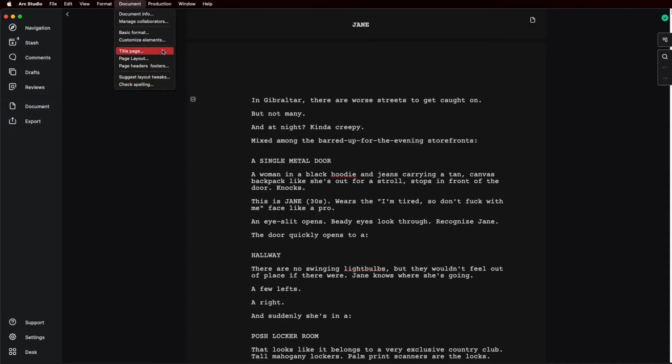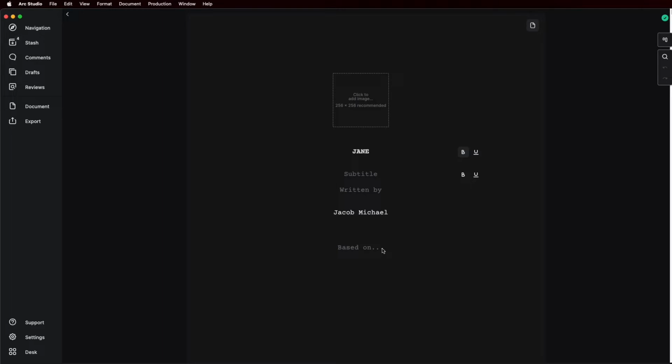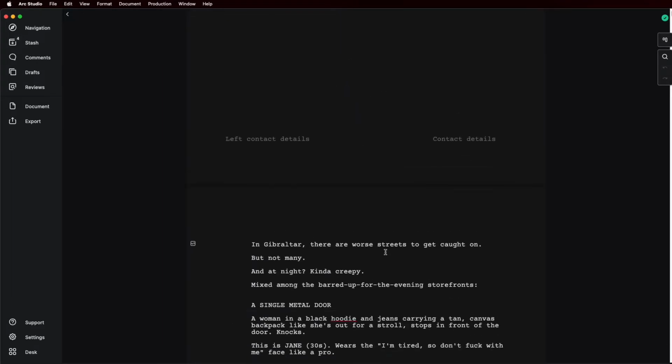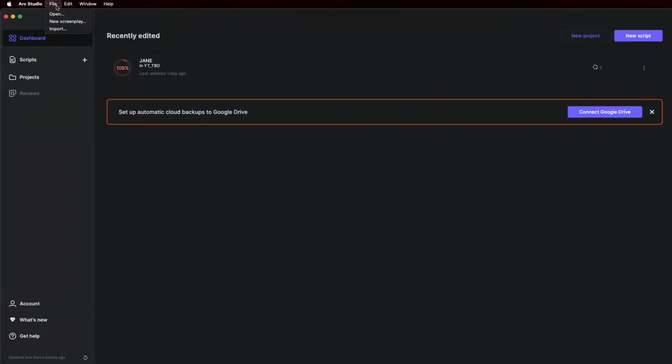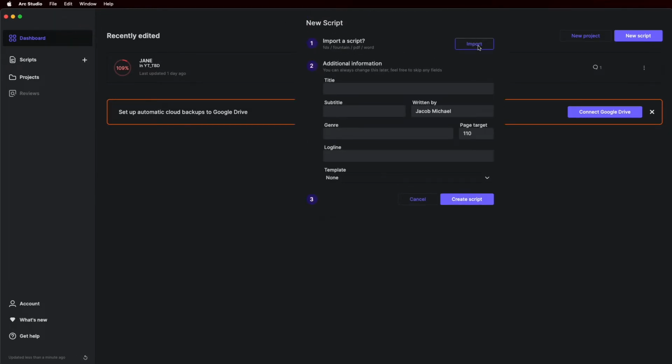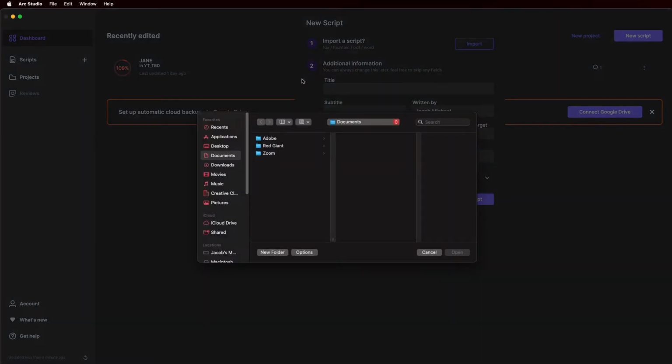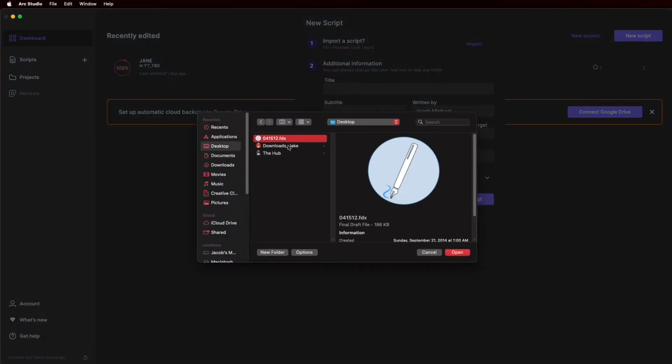The title page itself is easy to create and format within Arcstudio, and there's even a placeholder if you want to add an image. But let's say you have a script in some other software and you want to put it in Arcstudio. Arcstudio will import an FDX file, a Fountain file, a PDF, and even a Word document. Again, you're going to have to make some adjustments, but not having to retype the script is a big time saver.